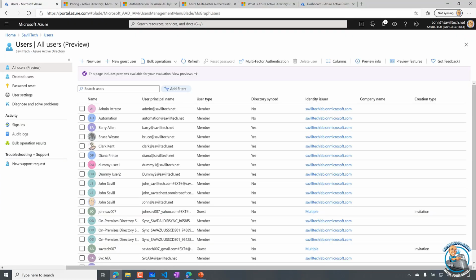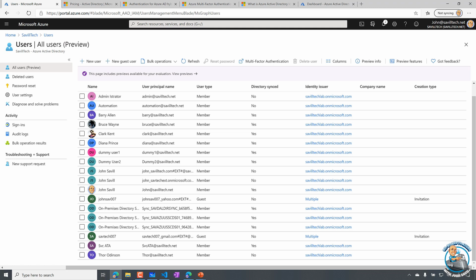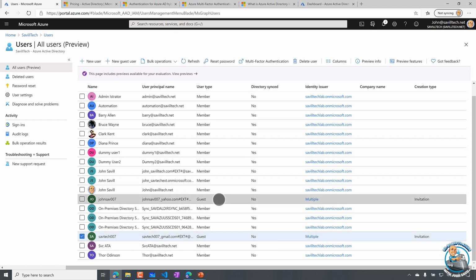So here I can kind of see I've got various types of guests. Notice I've got a Yahoo. Well, that's kind of the identity issue, is multiple ones supported from that. I've got a Gmail, you can see here. So that's a Gmail, that's a Yahoo. I've got some that come from other Azure AD instances. So all of these types of things are possible. So I have different types of guests.